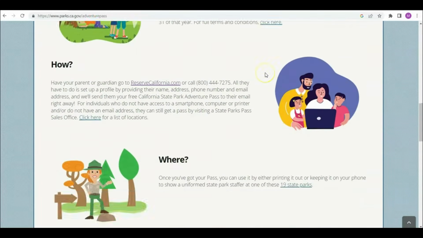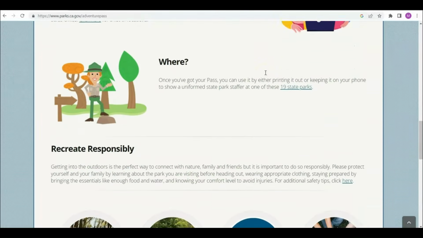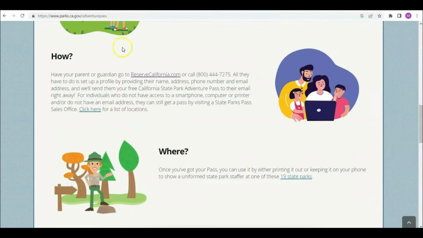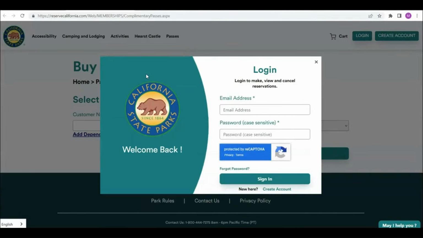Under the How section, click on the link for reservecalifornia.com. If you already have an account with Reserve California, you can enter your information now. If not, you will need to create a new account.